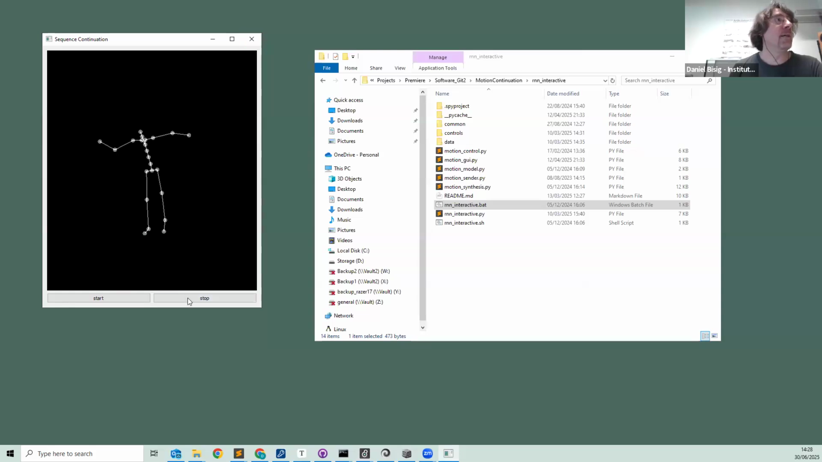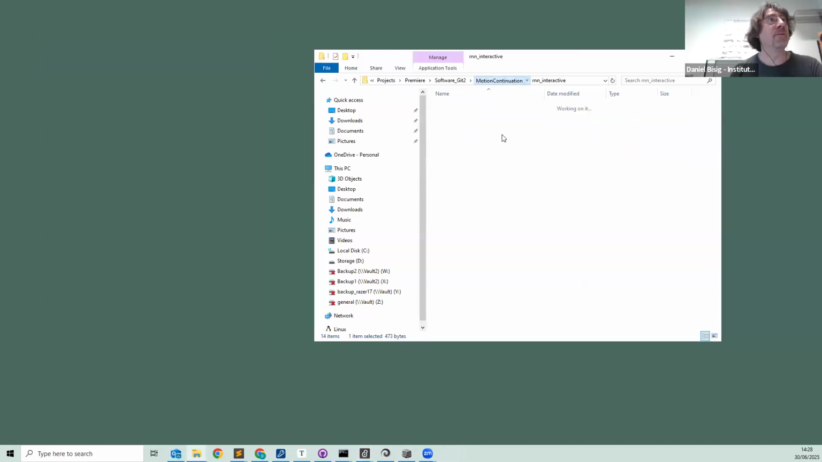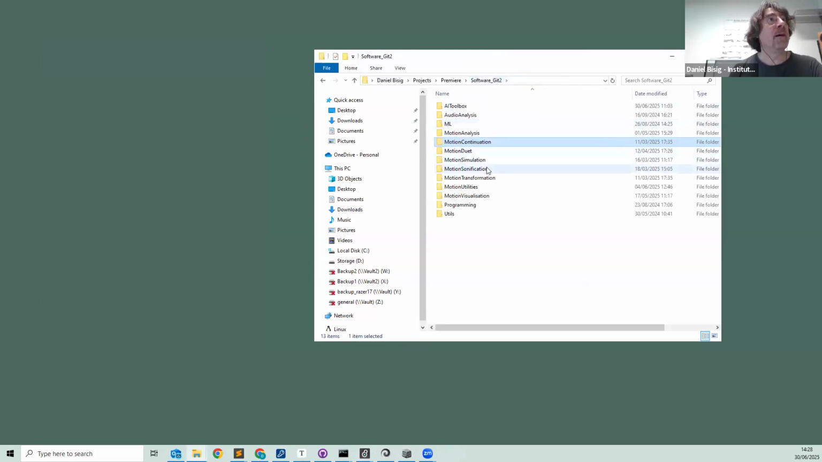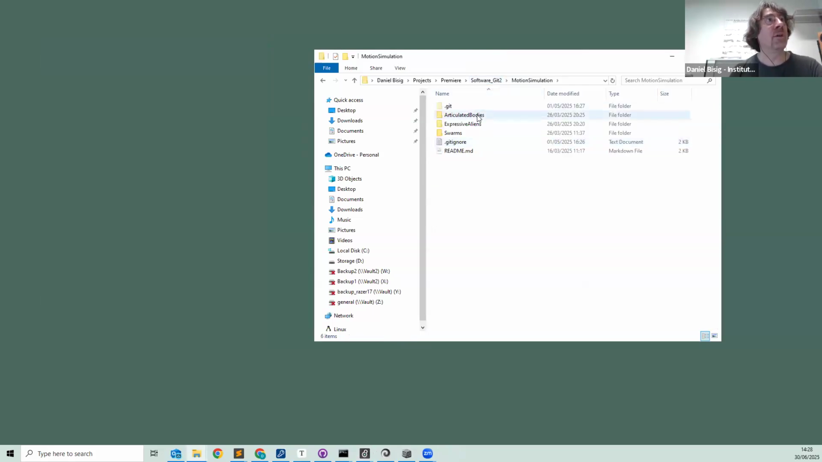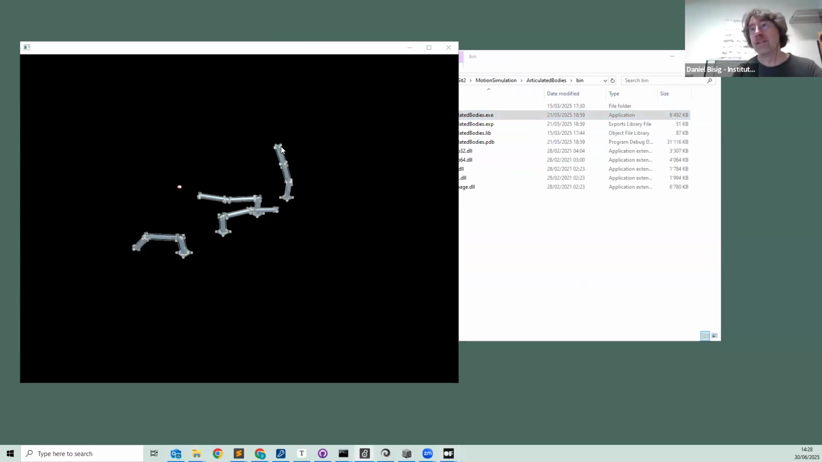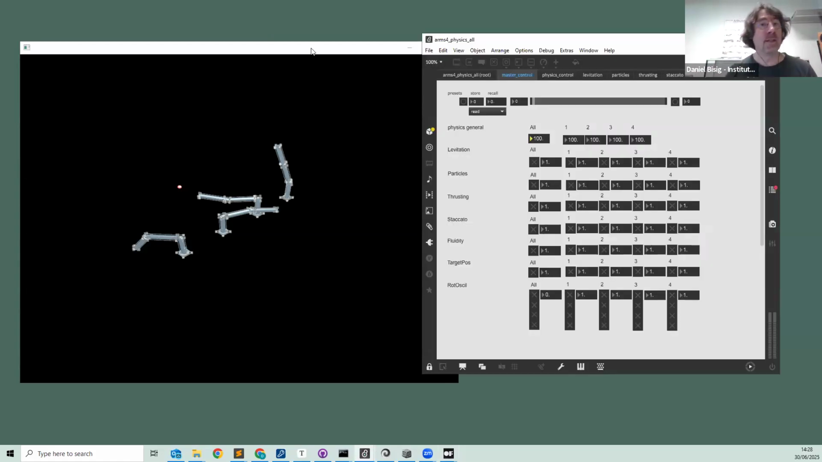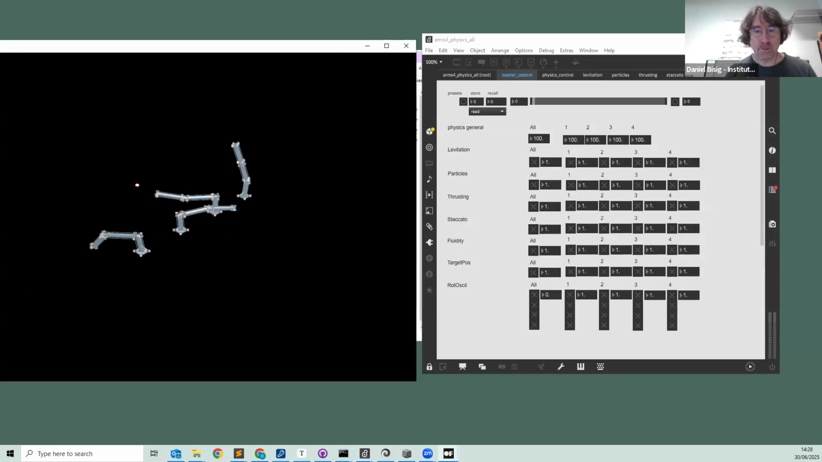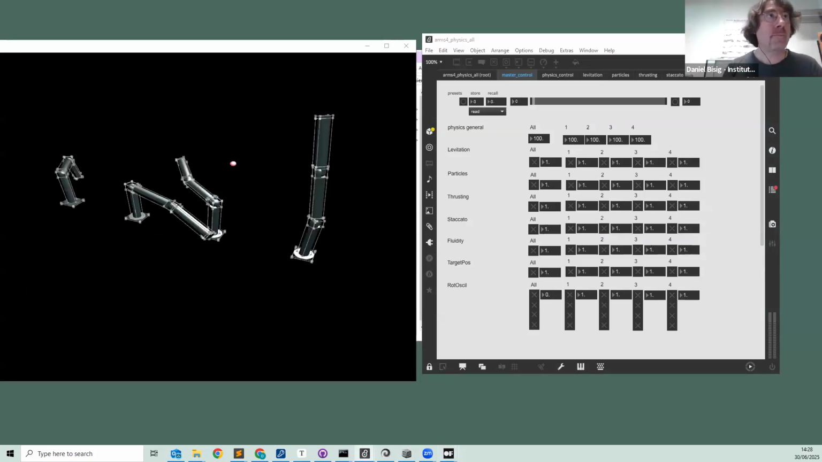Then the other example I would like to show is one of the movement simulation tools. There are three of them. I show articulated bodies. This is the C++ thing. What you see here are non-anthropomorphic shapes for which I have implemented behaviors that are reminiscent of some of the movement qualities that Muriel Romero works with. So I briefly show you what this is doing. First of all, let's get a better view.